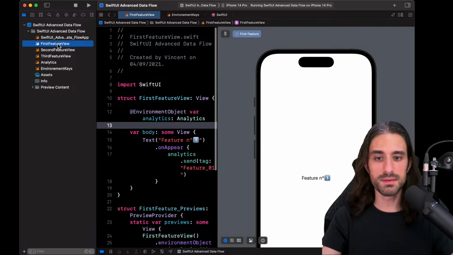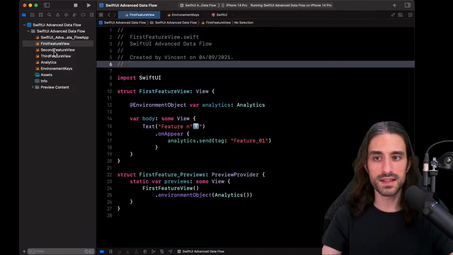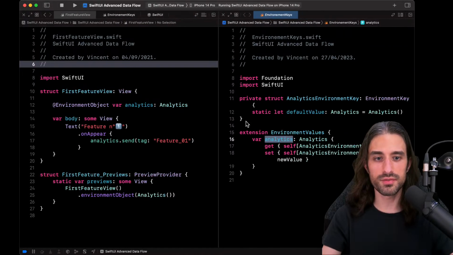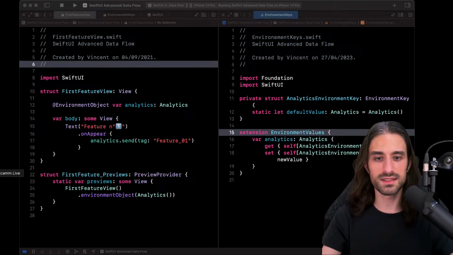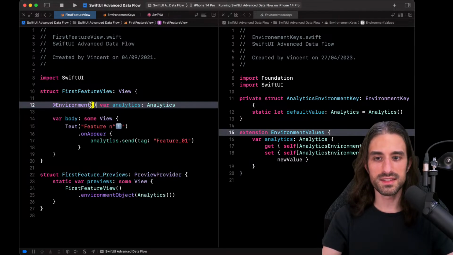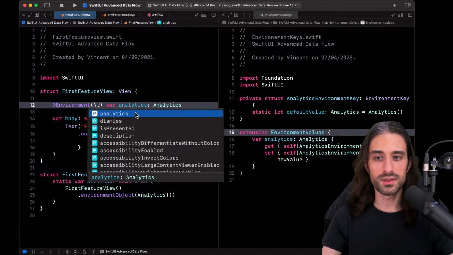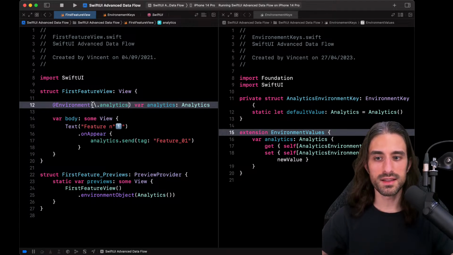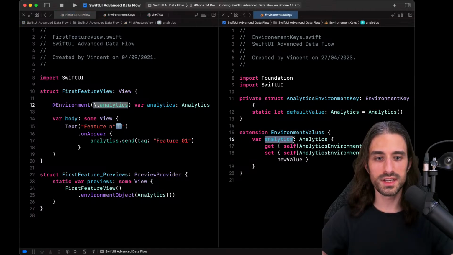And so now in my view, first feature view, let me show it like that so we can see both things side by side. I feel like it will make it much easier to understand. I'm going to remove @EnvironmentObject, and instead I'm just going to use @Environment and pass in the key path for my analytics property. And so this key path right here corresponds to this property right there, and it allows us to read and write from the value that's available to the view through the environment.